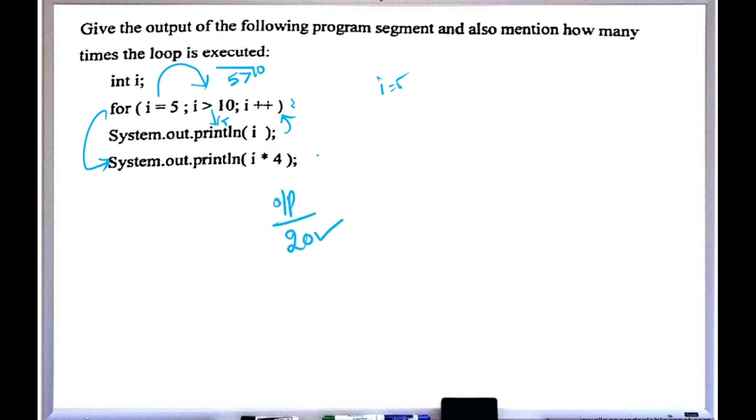This is the output. And how many times is it executed? Not even one time did it enter into the loop. So 0 times it is executed. Okay, 0 times. How many times? 0 times, because one time also it is not entered into the loop.